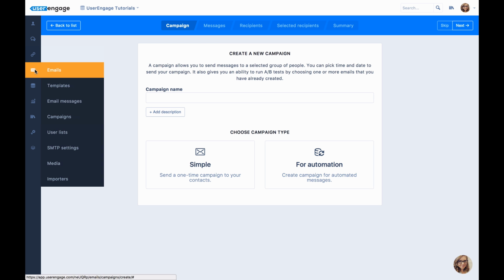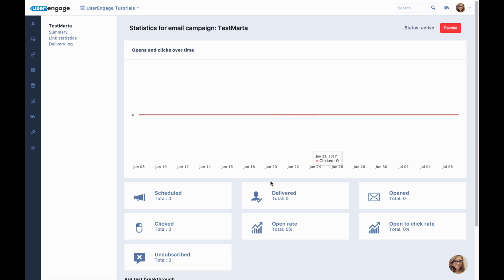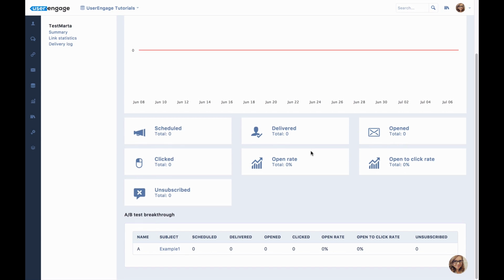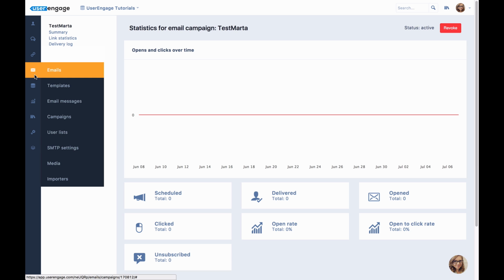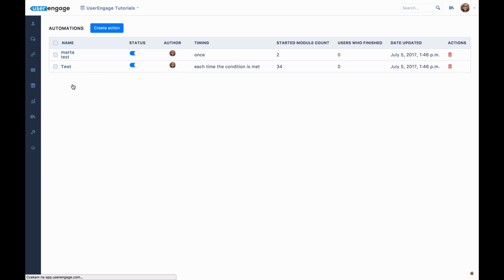Let me show you what kind of statistics we get with campaigns. Let's say we have a campaign. Of course, this is just an example. We know exactly how many people got it, how many people opened, clicked, and so on and so forth, which can be seen then on a diagram. So we spoke about data collection, communication, emails, and now the highlight of the evening, automations.